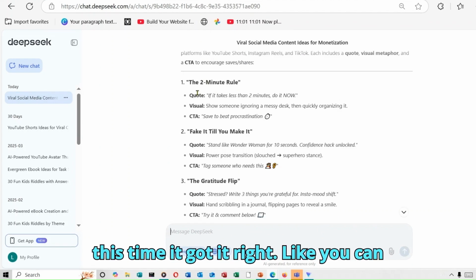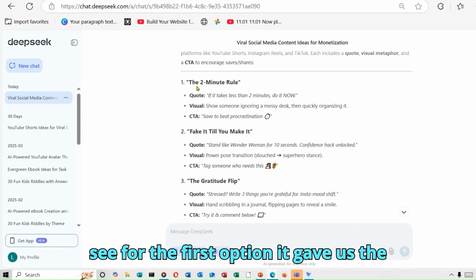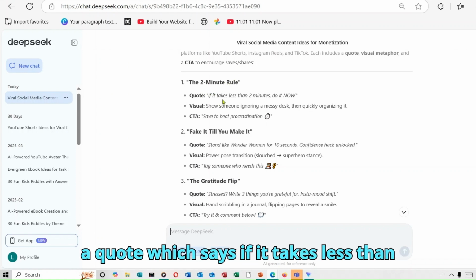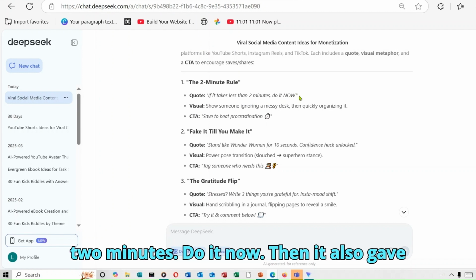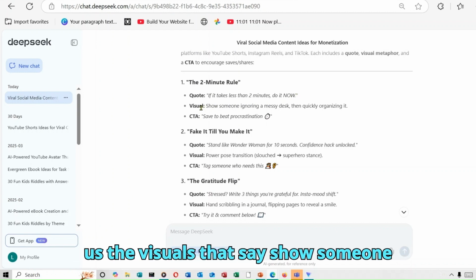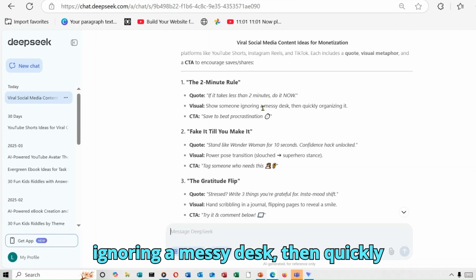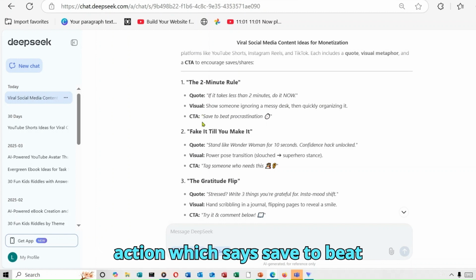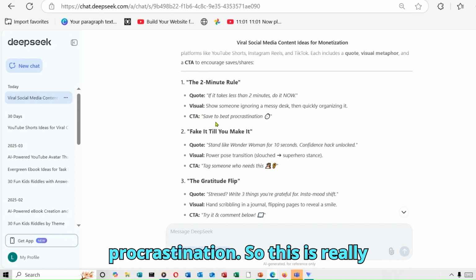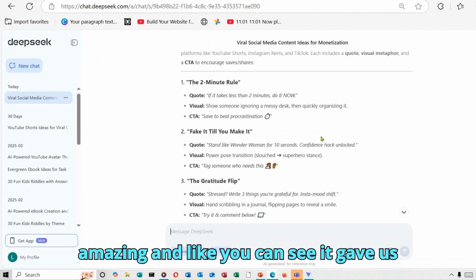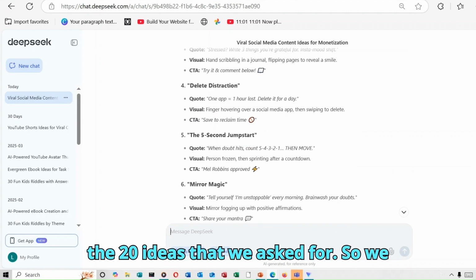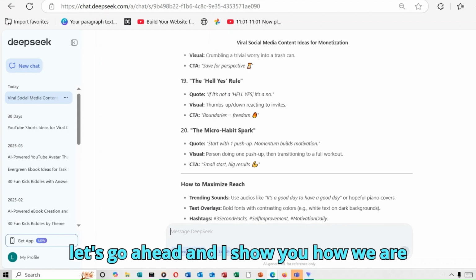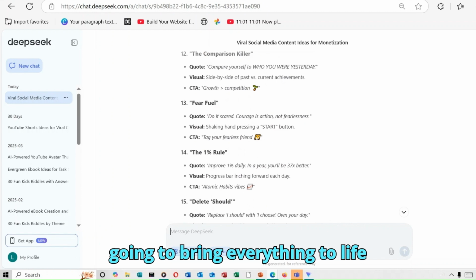Yes, at this time it got it right. Like you can see, for the first option, it gave us the 2-minute rule. Then it provided us with a quote which says, if it takes less than 2 minutes, do it now. Then it also gave us the visuals that say, show someone ignoring a messy desk, then quickly organizing it. It also gave us a call to action which says, save to beat procrastination. So this is really amazing. And like you can see, it gave us the 20 ideas that we asked for. So we are going to be working with these. So let's go ahead and I show you how we are going to bring everything to life.